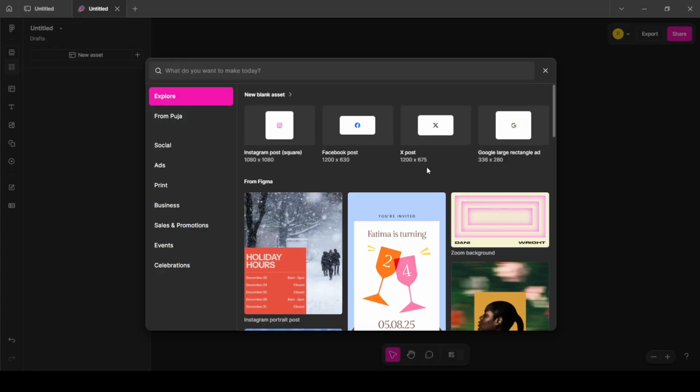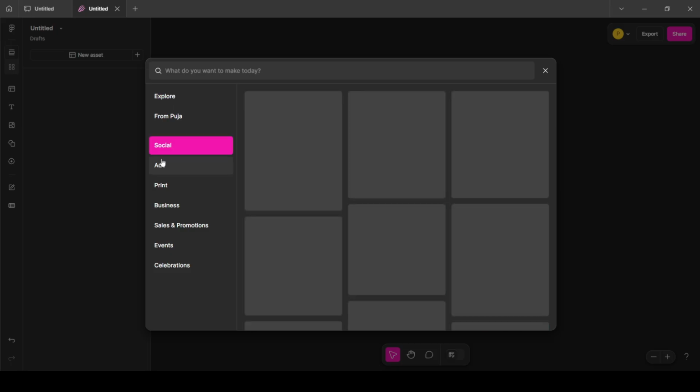Okay, so this is basically an option for social media posts. Anything related to social media, you can design it here. I can say that it's similar to Canva. If you have used Canva, you'll find a similarity in these two things. Okay, so for example, here you see social ads. I'll show you.